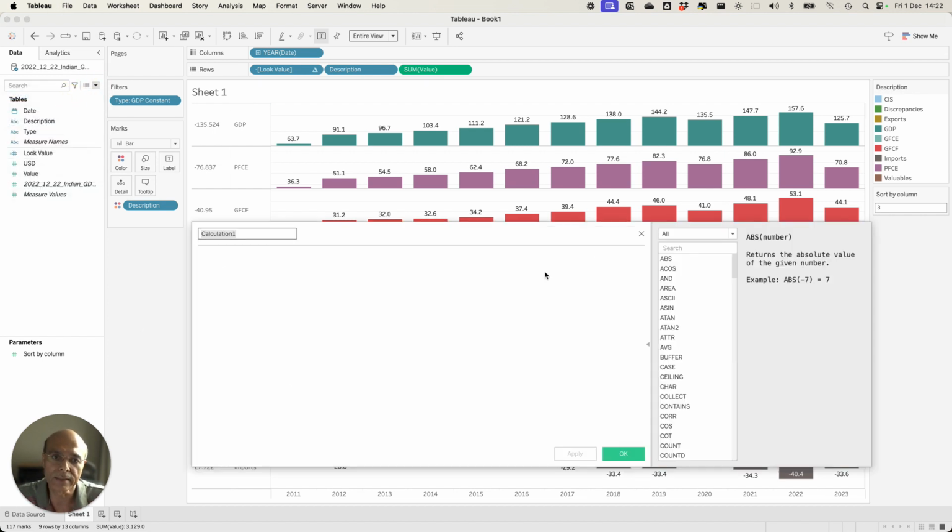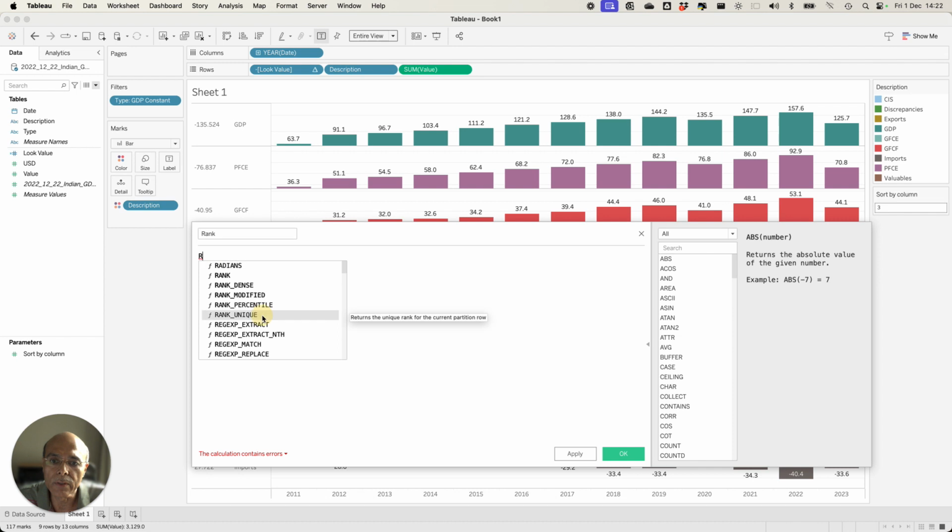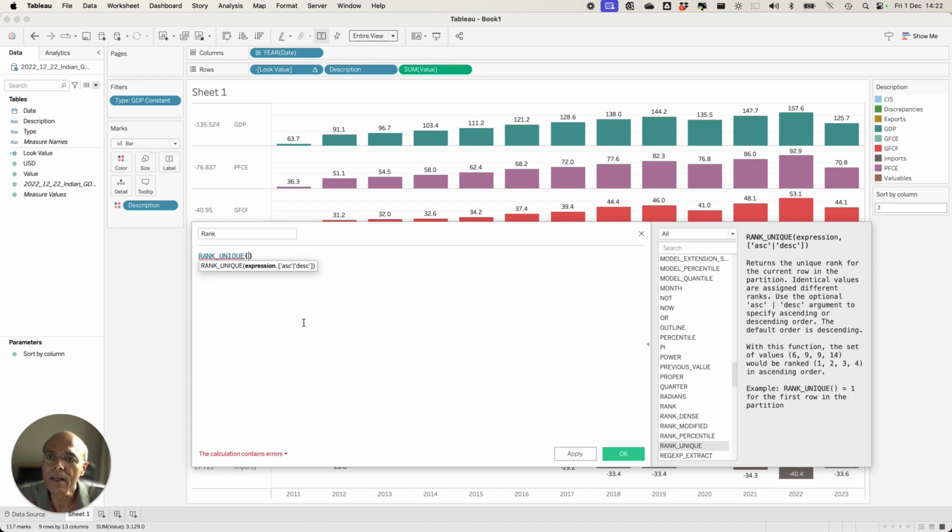So I create another calculated field called rank, right? And then what I do is that I use a formula called rank unique. And in that formula, I'll put that lookup value function here. So this formula is correct. So you see the calculation is valid, but this is not sufficient. This is not going to give you the right answer and you are going to scratch your head and pull your hair out unless you do the following.